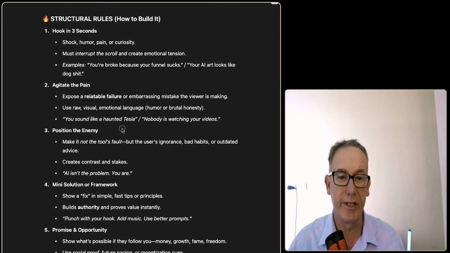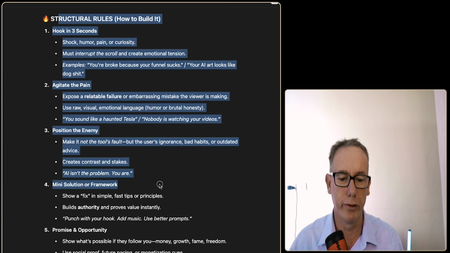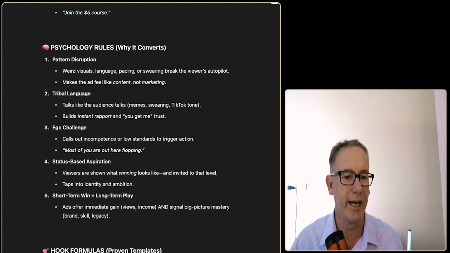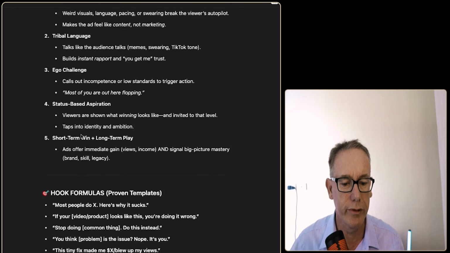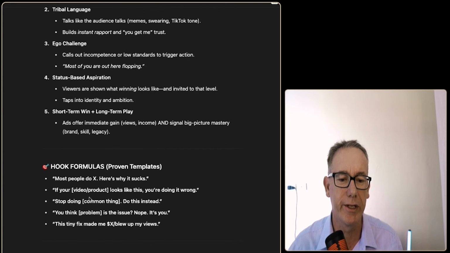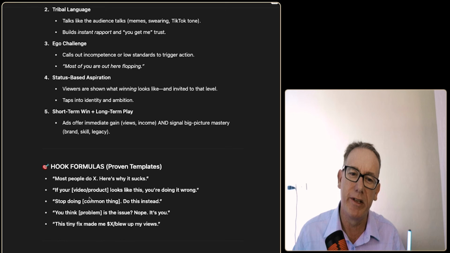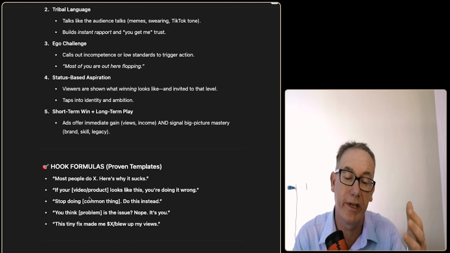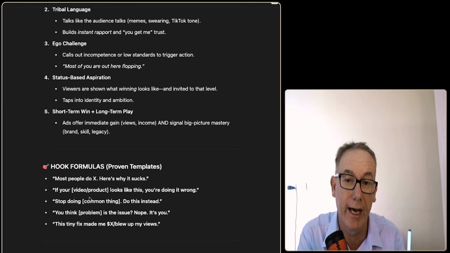So looking through this is perfect. We've got structural rules. We've got 6 different types coming through here. If we go a bit further down, we've got psychology rules and we've got hook formulas. What I'd like to do with this now is maybe identify variables that we could use. So this can be the second brain for sure in the AI agent.